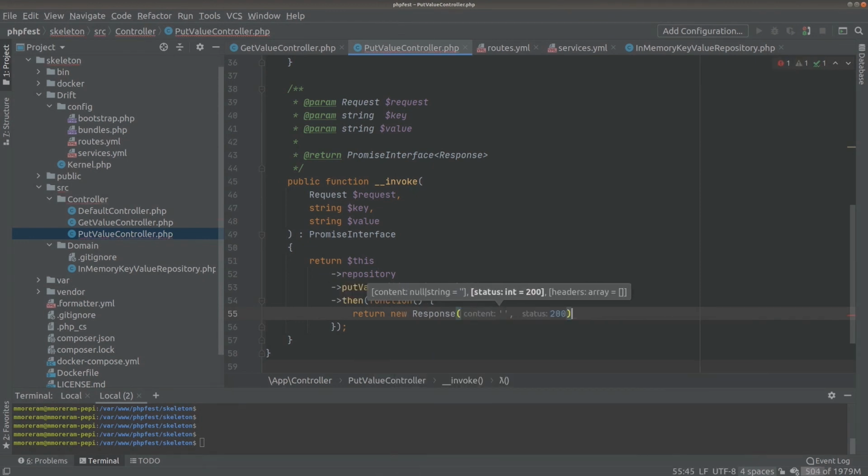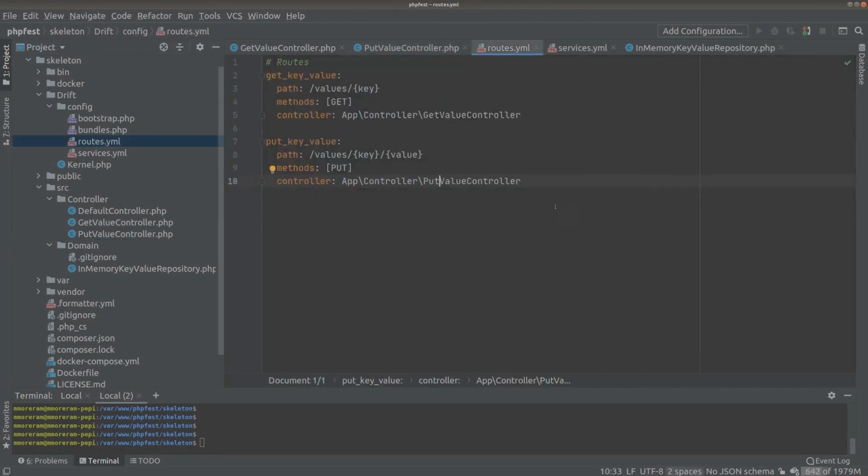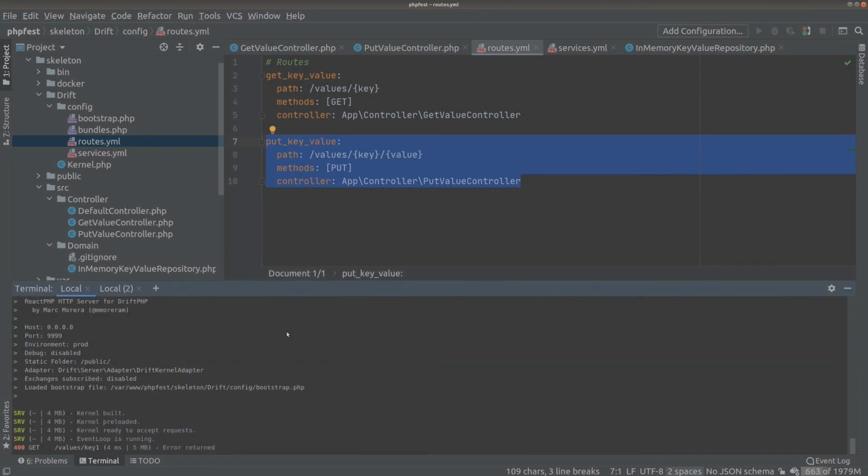Okay, that's it. It's exactly the same as in Symfony, but instead of working with responses, you work with promises of a response. So we don't have to define anything else. We have a put value here, so I think that we could run again.